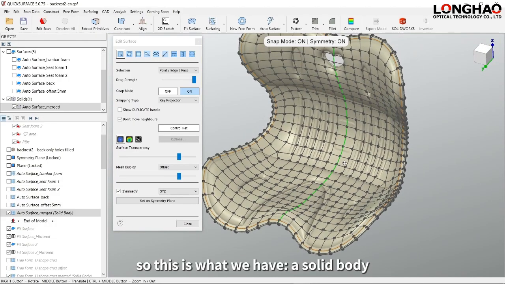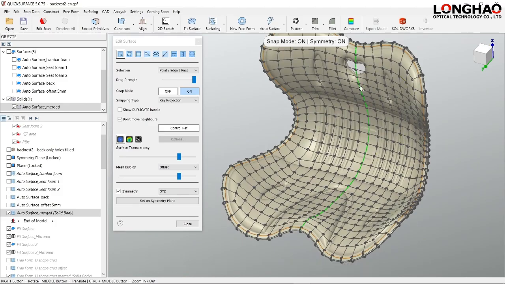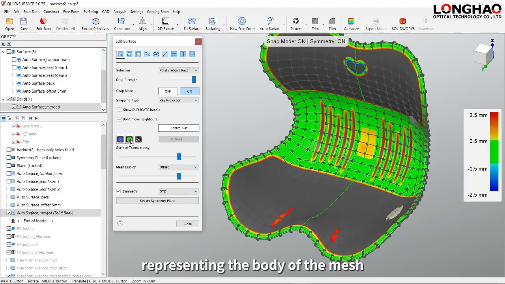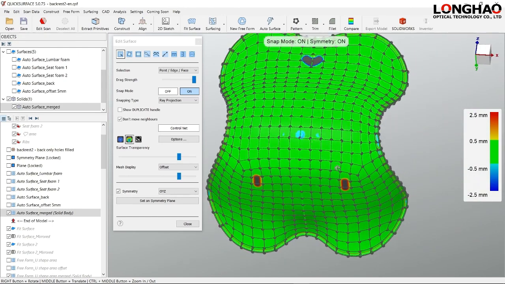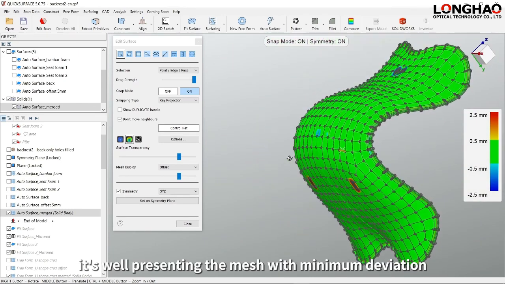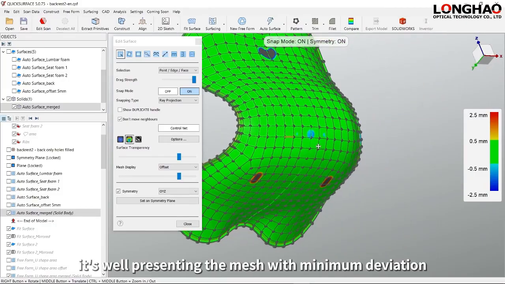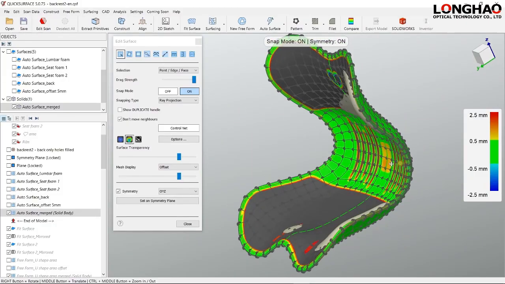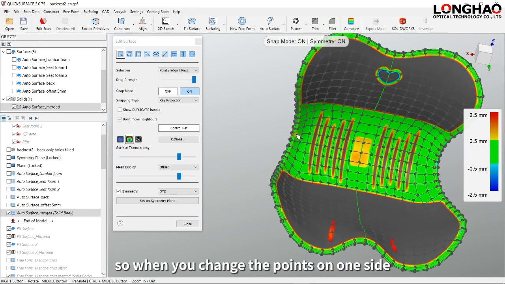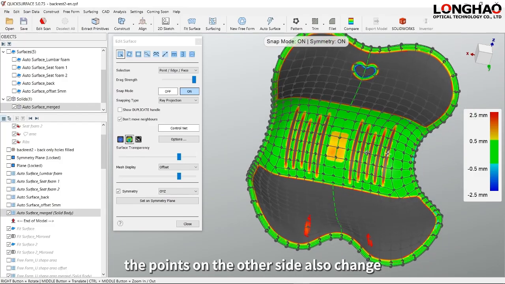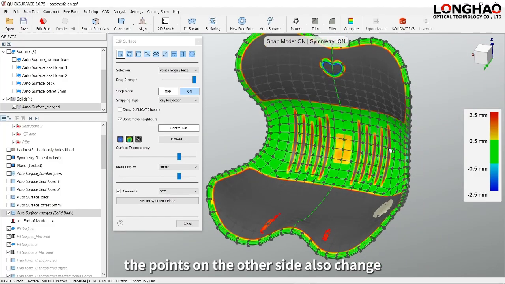So this is what we have, a solid body representing the body of the mesh. This is what we like to see. It's well representing the mesh with minimum deviation. And make sure you stay in symmetry mode. So when you change the points on one side, the points on the other side also change.